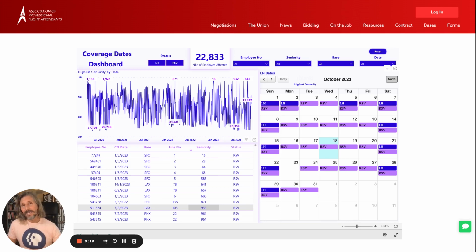Now, if you're a data geek like me and you want to really get in there, you can start looking by seniorities. You can look across several months at different seniorities, at different bases. There's lots that you can do with this, so I hope you enjoy it.